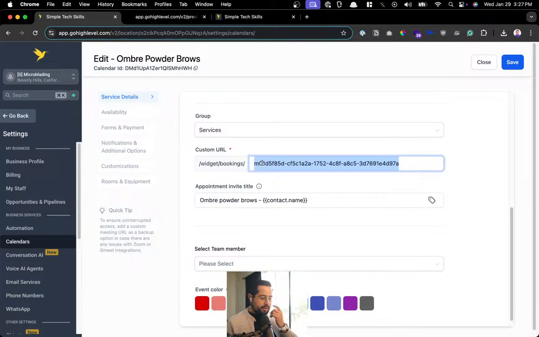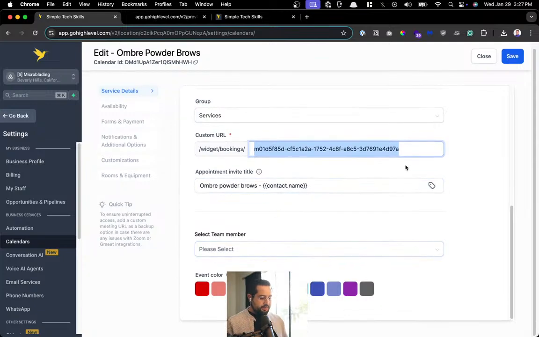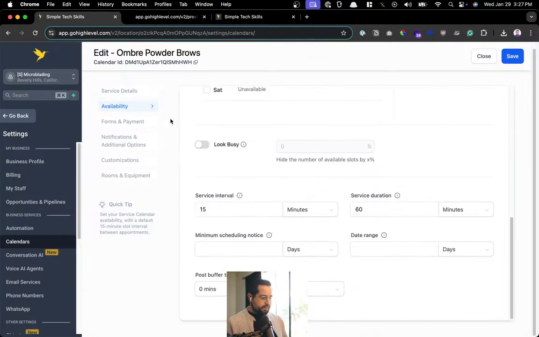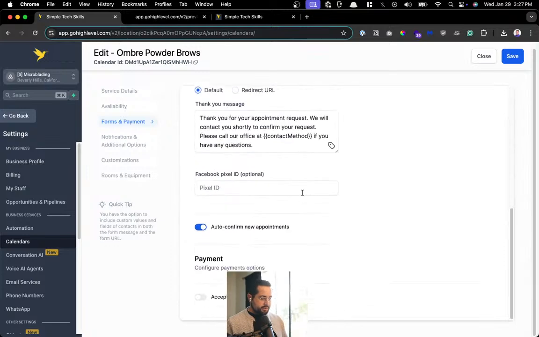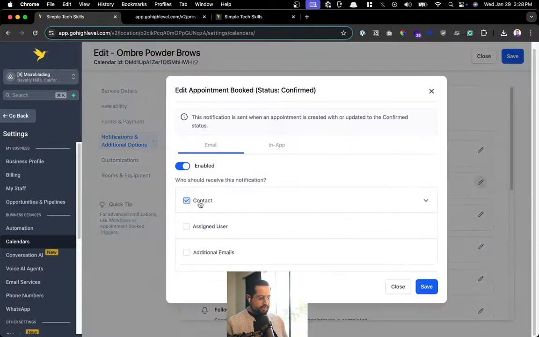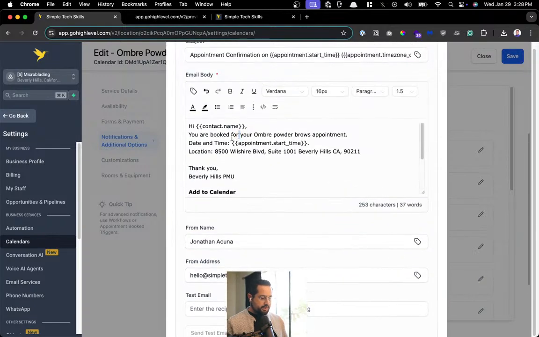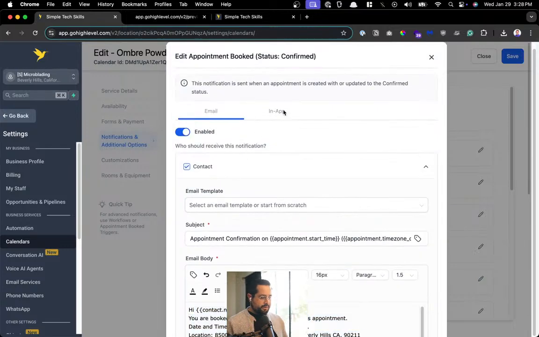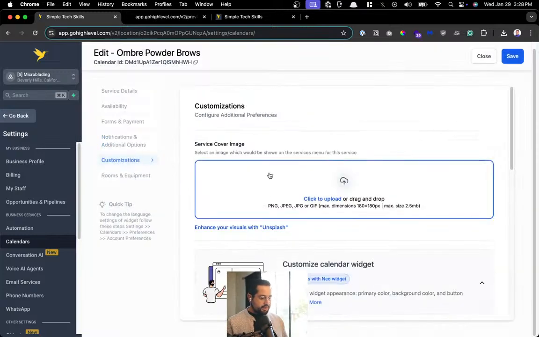I'm going to leave that because the URL really doesn't matter. Ombre powder brows. Contact name. Yep. Select team member doesn't matter. Yep. That's good. Availability. Yep. Just basic. 60 minutes. Yep. Forms. We have our basic form. Don't even need to change that. Confirmation. What I want to make sure is that it will send a contact confirmation email to the client. Yep. And then I do want it to send me a notification. That's cool. So this is right.